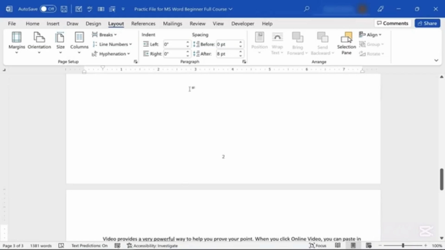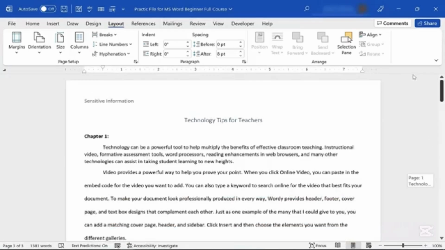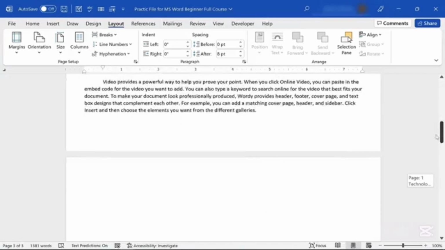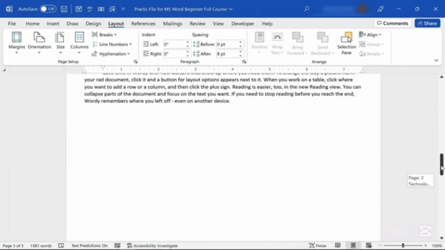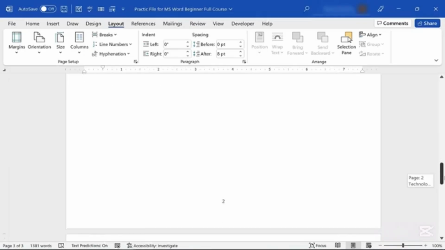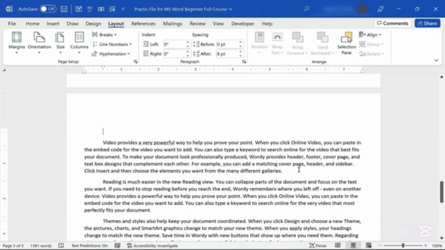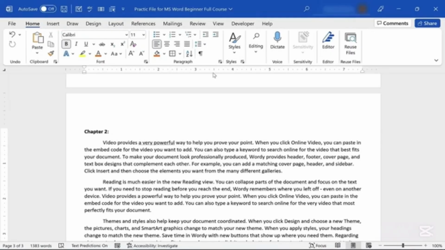It scooted everything below my page break down to the next page. So now we have chapter 1 that begins here, and it continues until halfway down page 2, and then I have blank space, and there at the top of page 3, we can put chapter 2. So I think you'll find page breaks to be very useful in several different situations.